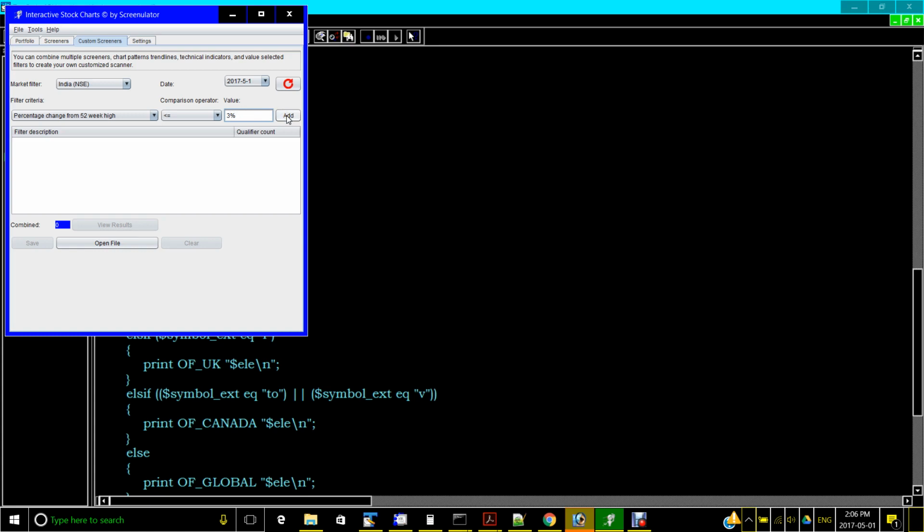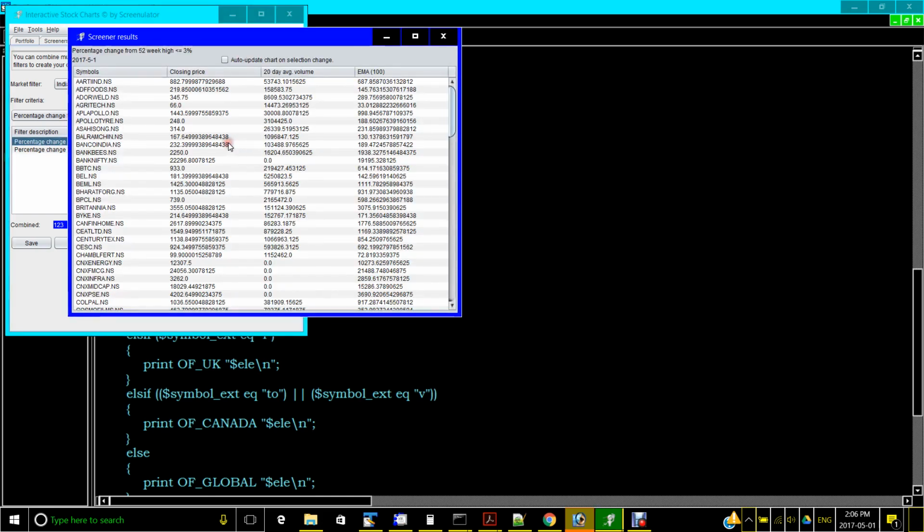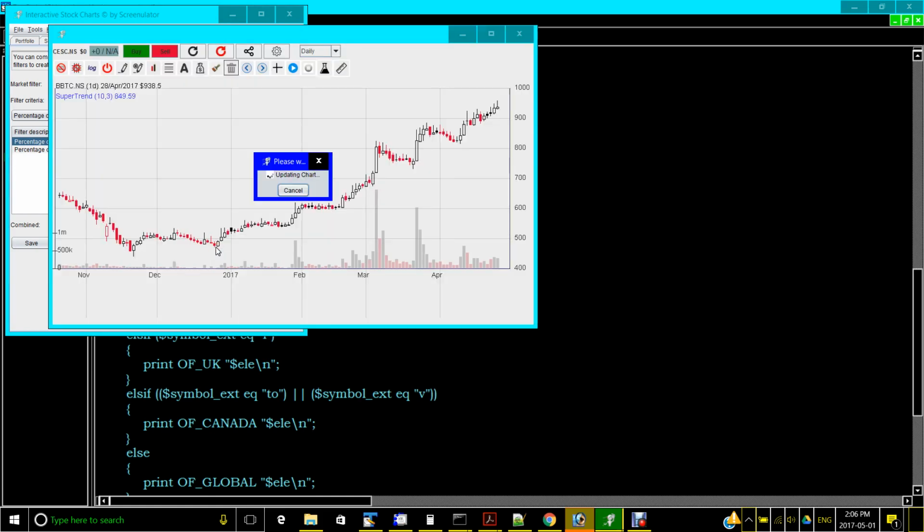This will show you the stocks that are very, very close to the 52-week high, and there are 123 of them, as you can see. And if you change to 5, they're a little more, as expected. So let's look at the 3% ones, and let's inspect one of the stocks.